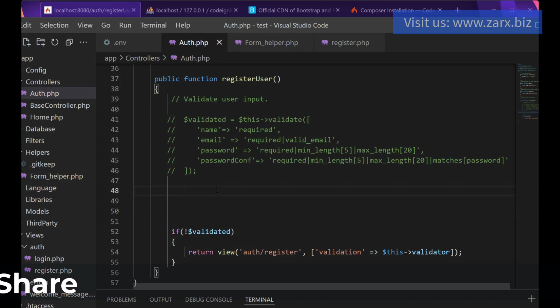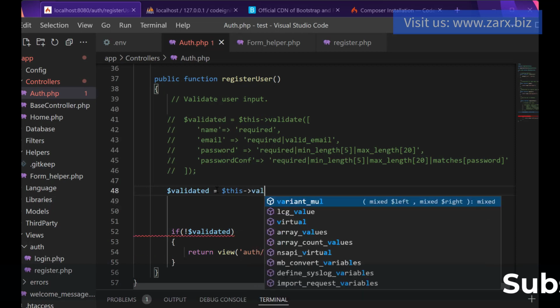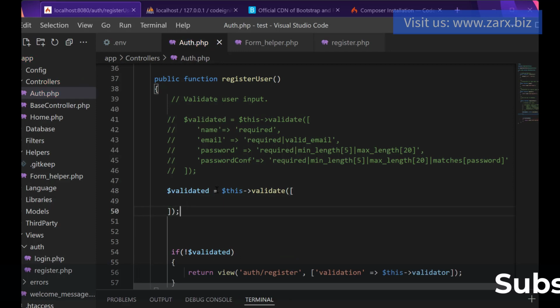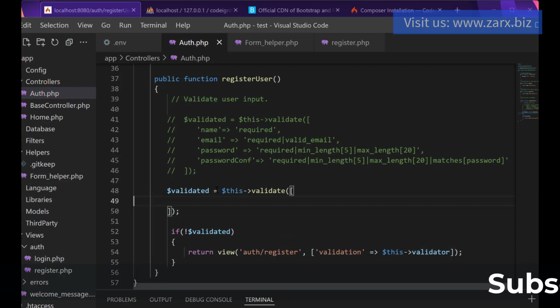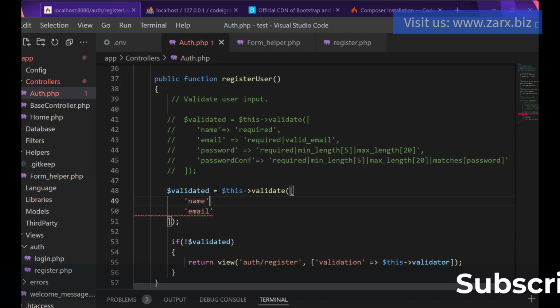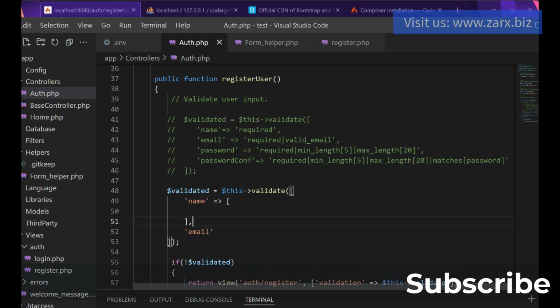So here it's going to be $validated, just like that. Going to be equal to $this->validate, and it's going to have an array just as before. We had it right there, but this array is going to be a bit different. First, it's going to have name, then it's going to have email. All right, and here each time we want to pass another array. So here it's going to have that like this.